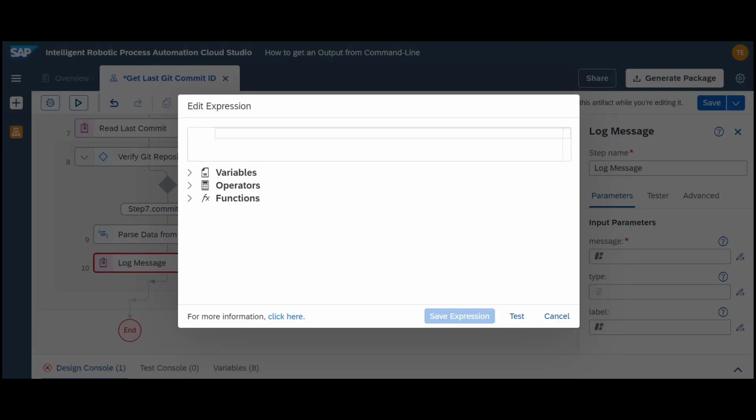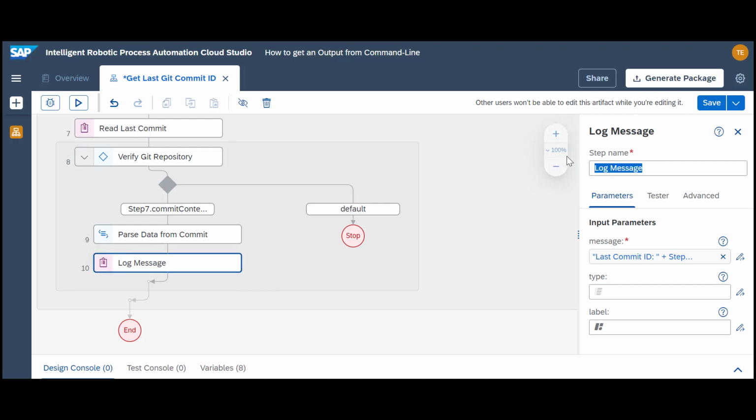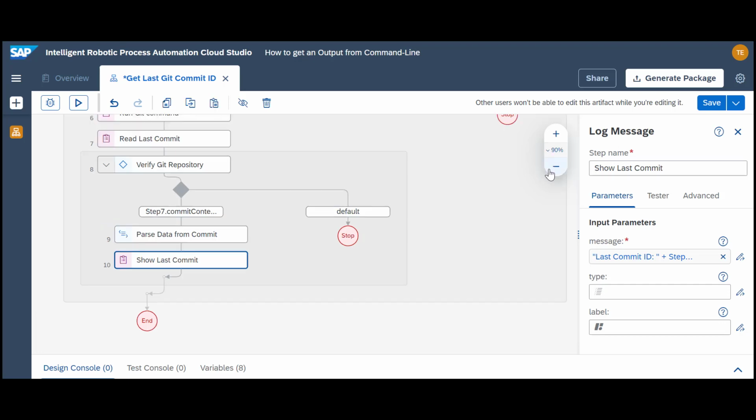So I can display the commit ID, or I can also perform any operation on it. If I want to do something else, for example, push the commit ID to an Excel file, inject data into a web page or something else, this is very open. I can do a lot of things.